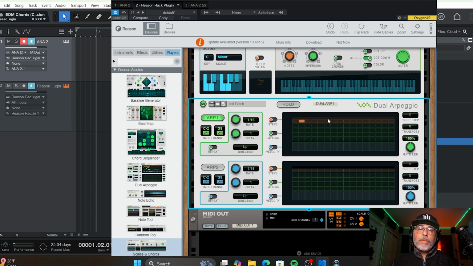Now inside of the dual arpeggio here, you've got some different options. You can set up steps, 1, 2, 3, 4. Let's drag that out to 8. Patterns. You can draw patterns in here if you want. Kind of fun. Make it whatever you want.